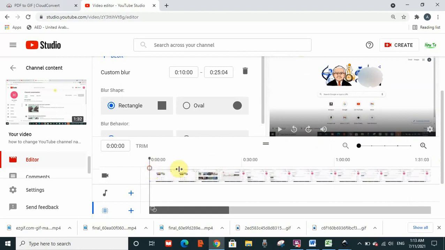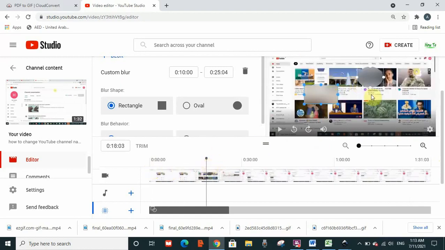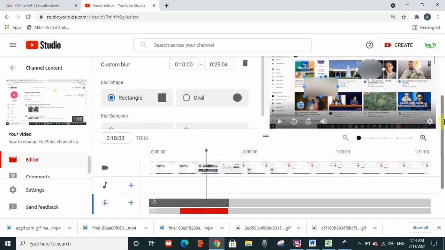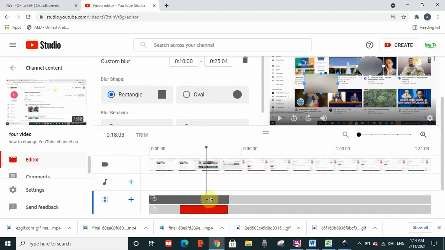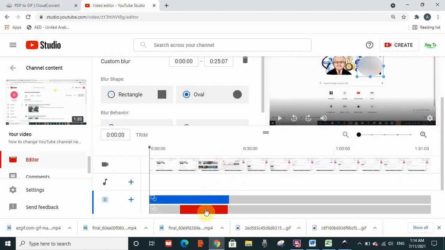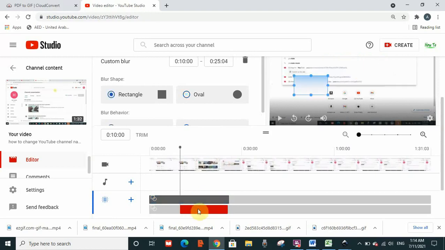So I'm gonna change the timing here. You see here there are two blurring windows, and you can select the time from here as well. So this is the first blurring window, and this is the second blurring window.